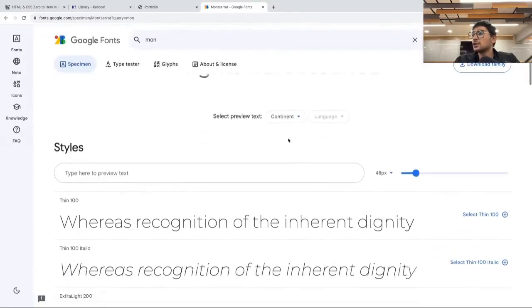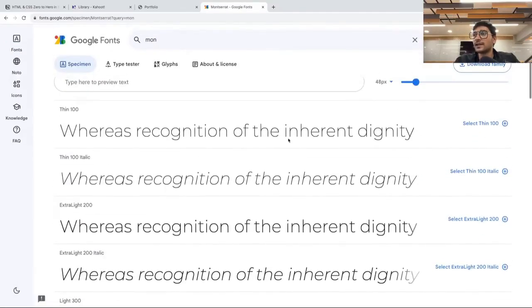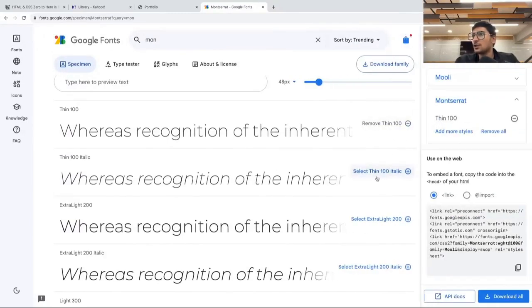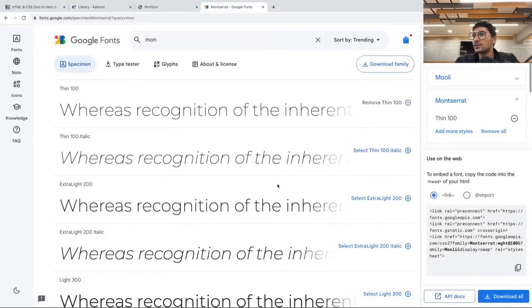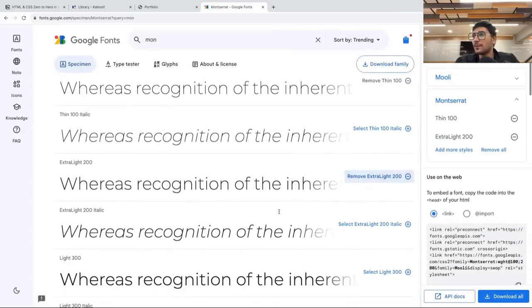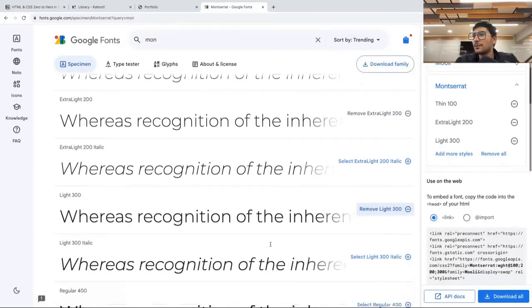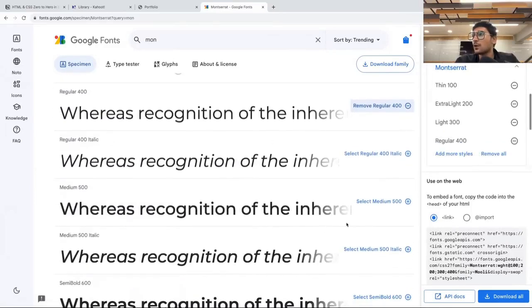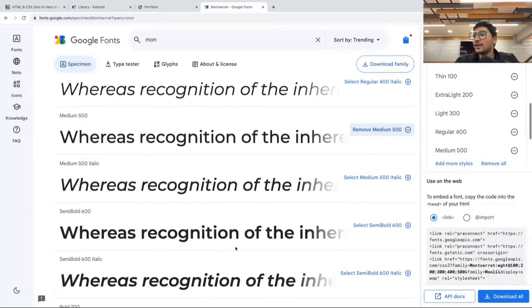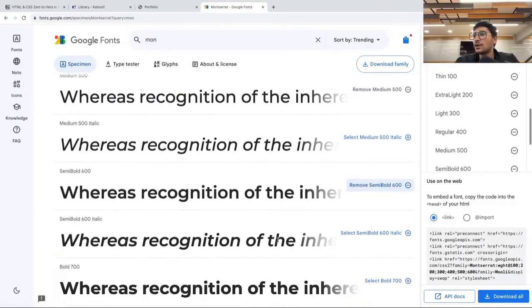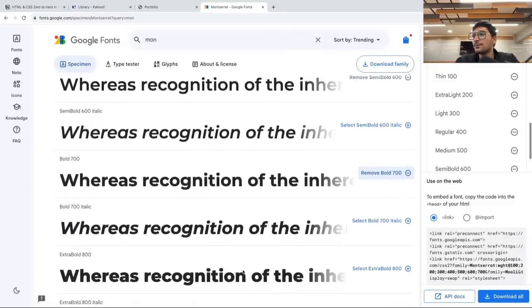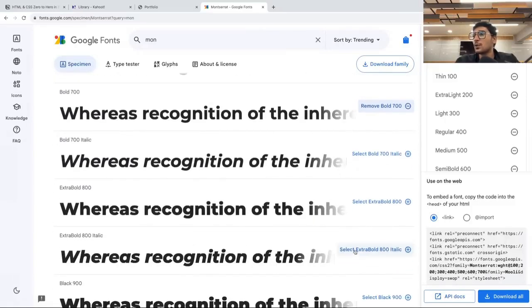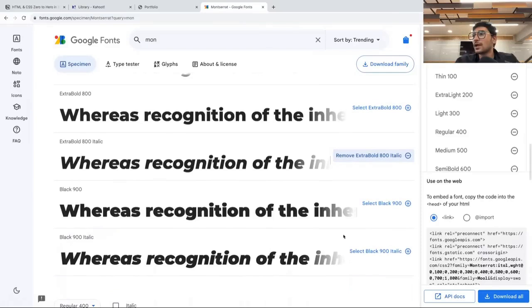Now here, you can choose which size do you want. It's up to you. So I want thin. I don't want italic one. So I'm only going to select extra light. I want light one as well. So I'm just selecting whatever I want. I want regular as well. I want medium. I'm not taking any italic fonts. I want semi-bold and I also want bold. And I also want extra bold. Okay. And let's take this.